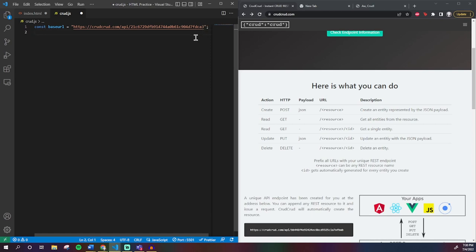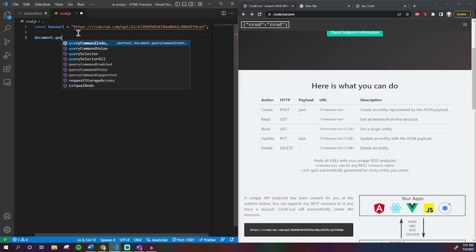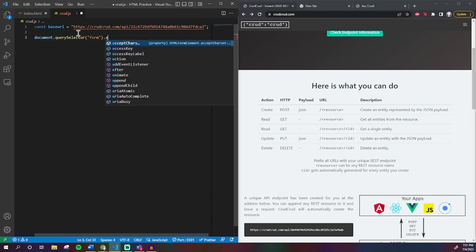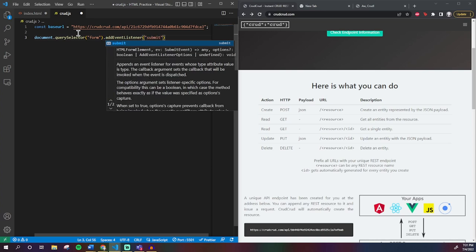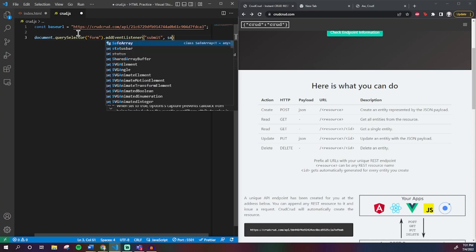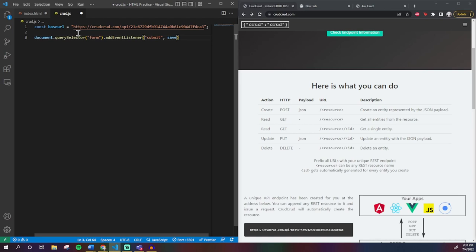Now, we want to make our create function. So first, because we have a form, I want the JavaScript to be able to grab that element. I can use the document query selector method and tell it to grab the form on the page, and then I'm going to add an event listener for when we hit submit. This basically means that the JavaScript will find the form on the page, and then whenever the submit type button is hit, it will call a function that I'm going to call save.